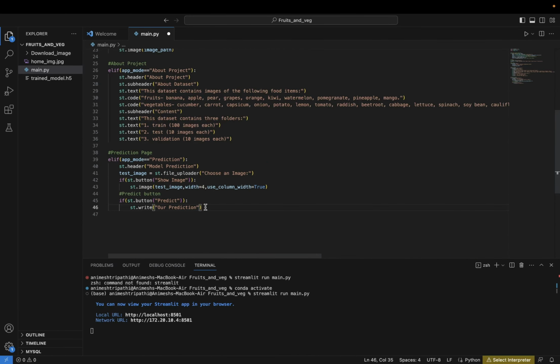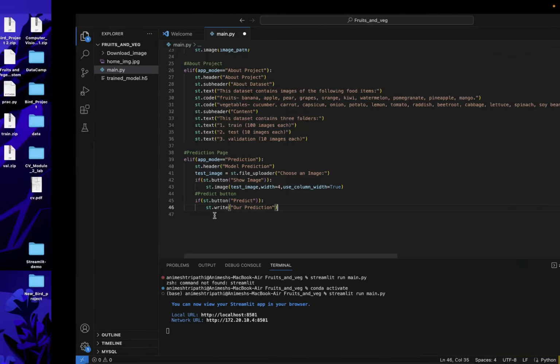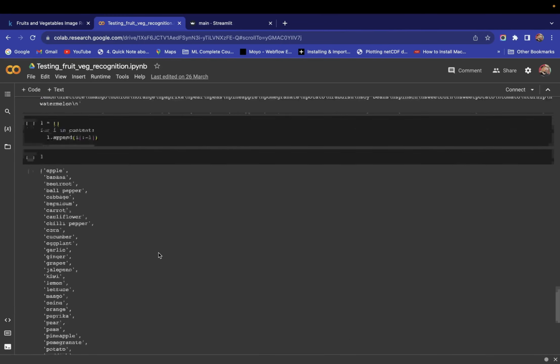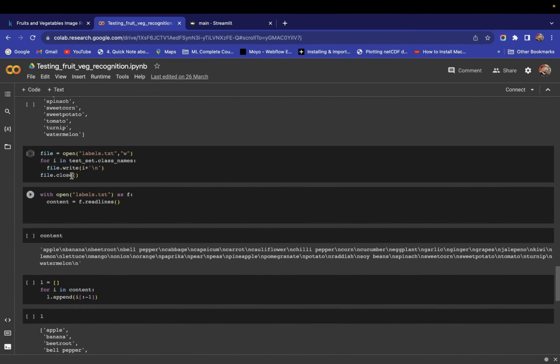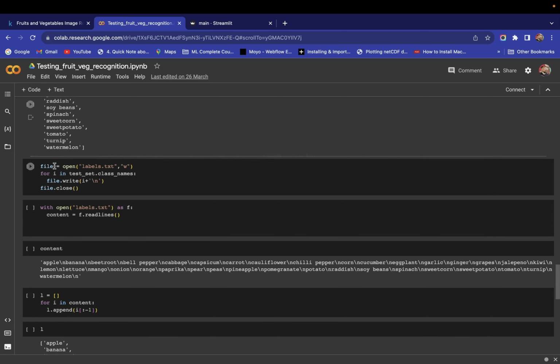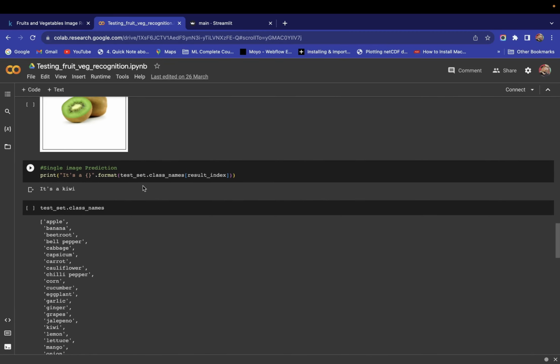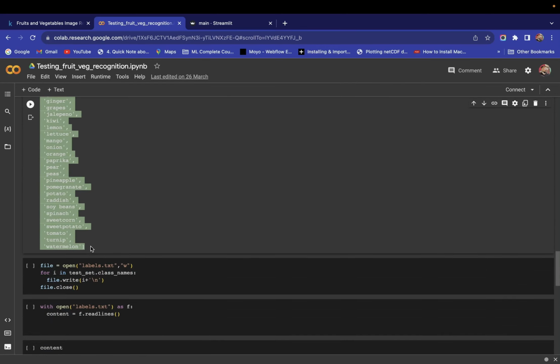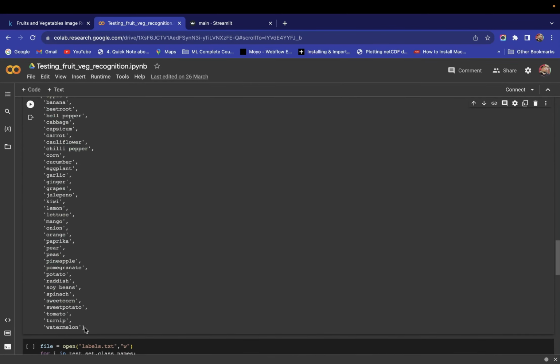Now we will go here. We get our index, and now we have to map that index with the label name. For that, we have to create one label.txt file. If you go here, you will see I have already created label.txt. If I run this, I am just running test set dot class names, and it gives me the labels on which my model is trained. We have to save this list in the form of label.txt.